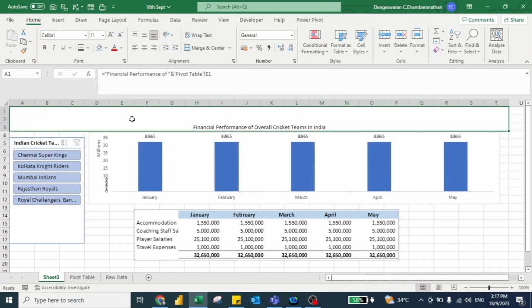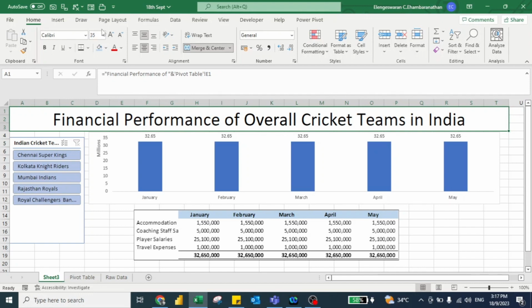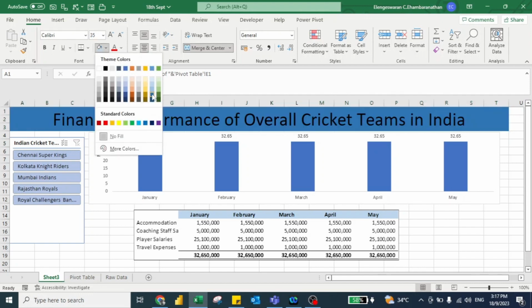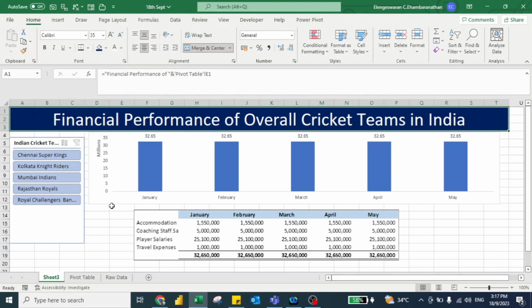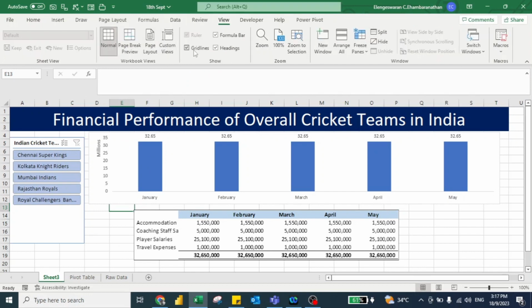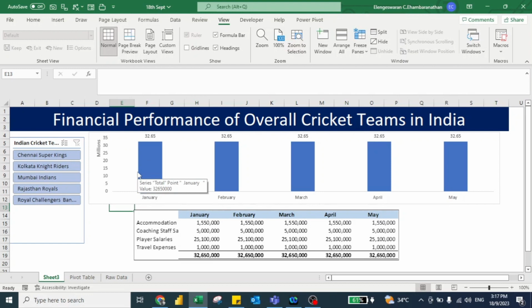Let me adjust this, make it middle, put it at the size of 35. So we have this data over here, and maybe change the blue color, and maybe that blue will be better. Right, white, and I remove the grid lines. So go to view and remove the grid lines. So now this is your visualization. You can actually send this to your manager, and your manager can enhance their decision making by looking at the analysis.